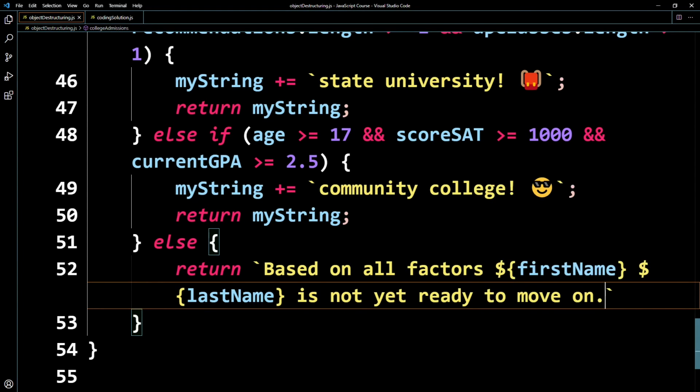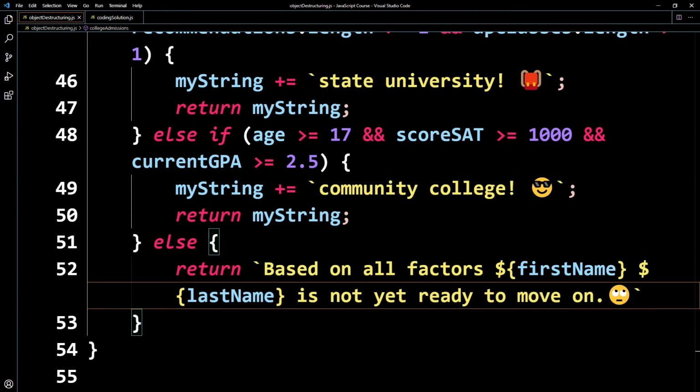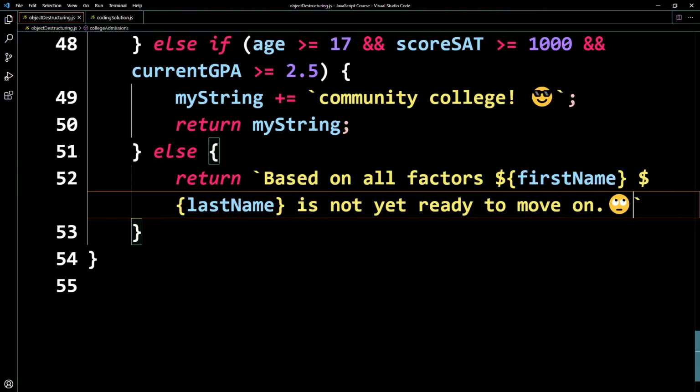Okay, something like that. It doesn't matter what you put. We're just getting a little practice. Maybe we'll put the annoyed guy or something like that. You can also put not yet ready for college or university, whatever you want to put.